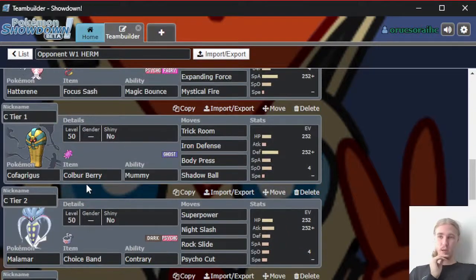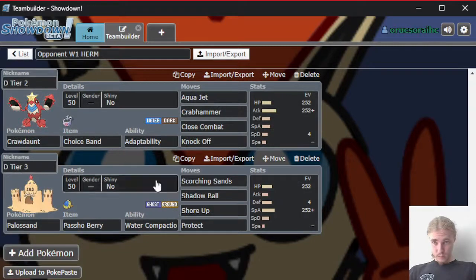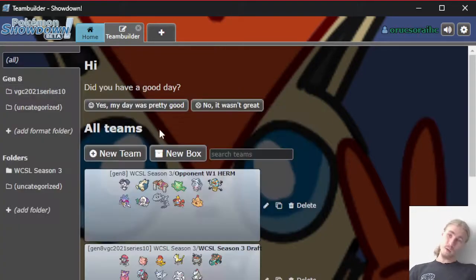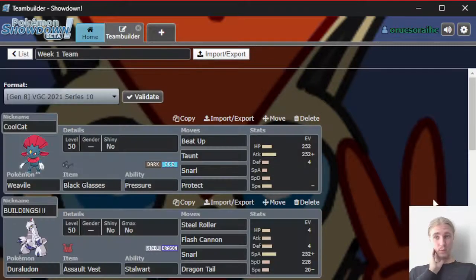Crawdaunt could be there, Malamar could be there, Reuniclus could be there. There are plenty of decent reasons to leave your second B tier against my team. In any case, knowing what I'm expecting to see, now let us show my team for this week.